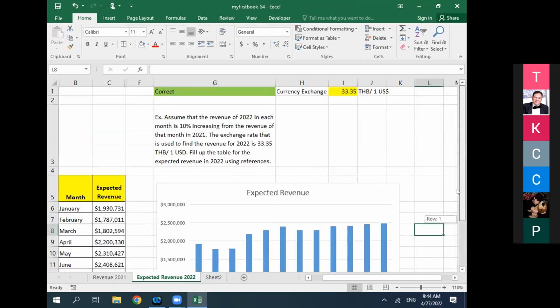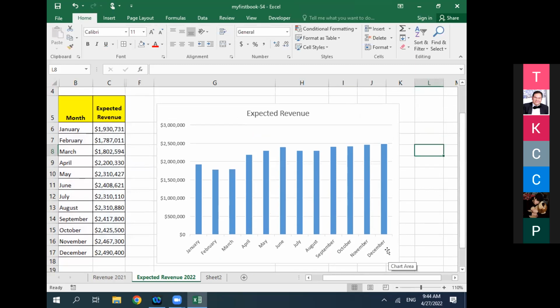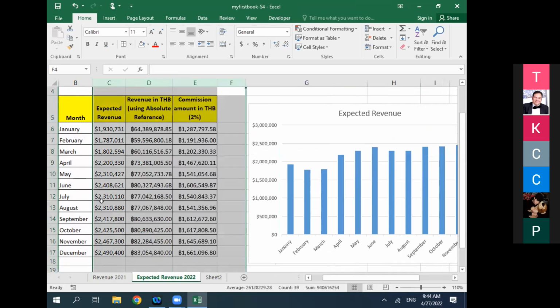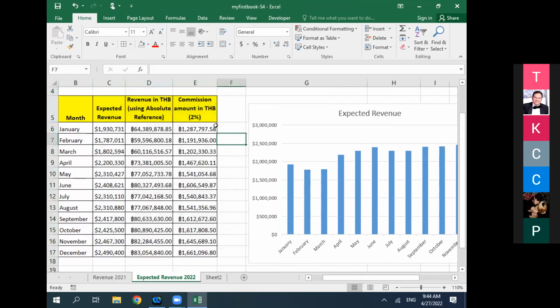Okay, so that should be all for today. The thing you should do when you have time is to practice and show different kinds of charts. You may show different data, for example, month and revenue in Thai baht compared with the commission, with different types of charts. Try them at home when you have time, and practice using absolute reference and relative reference, because as we study more, we have to use this kind of referencing more and more.